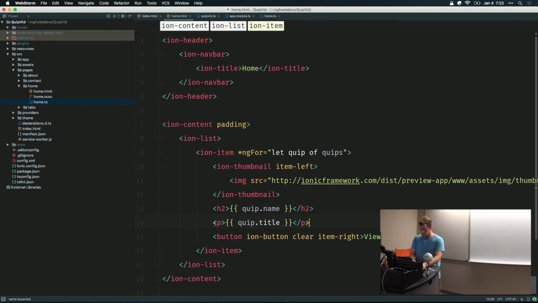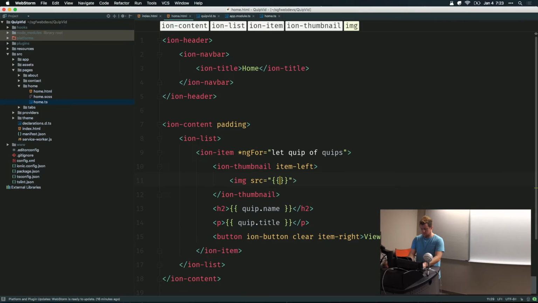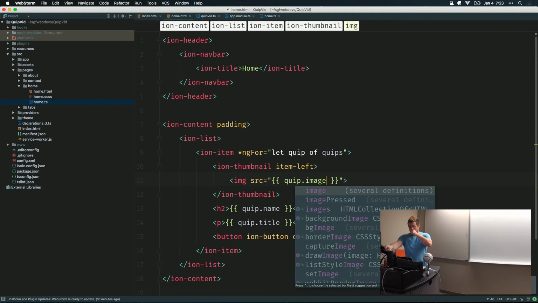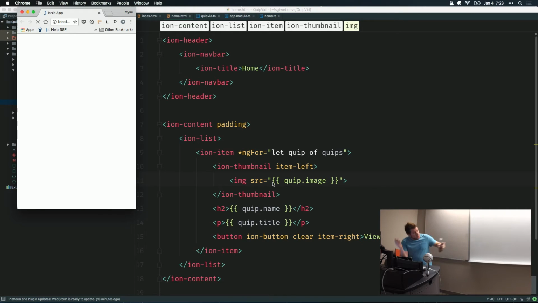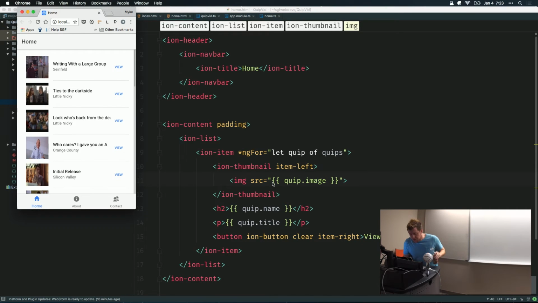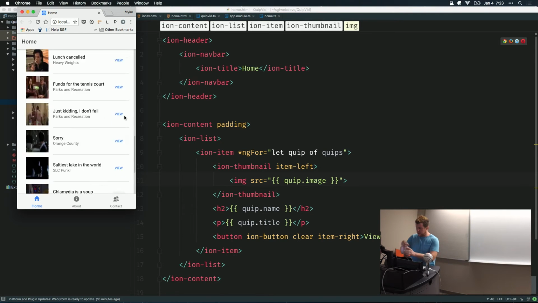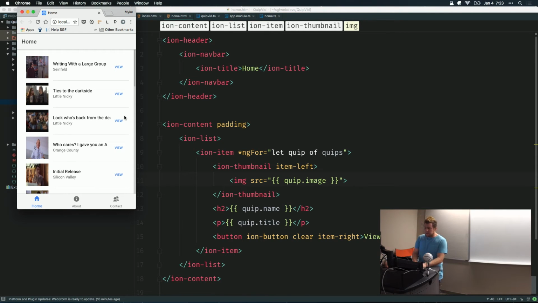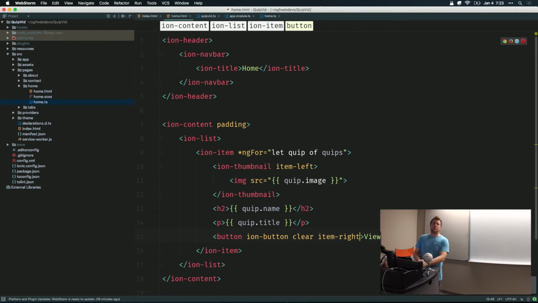So there's that, and an image. And so there, titles, names, images, all those things are coming back now. So we got things shaping up, looking like a real app. The next piece, though, is to get that view button working. So that needs to take us to a new page and show the details of that.